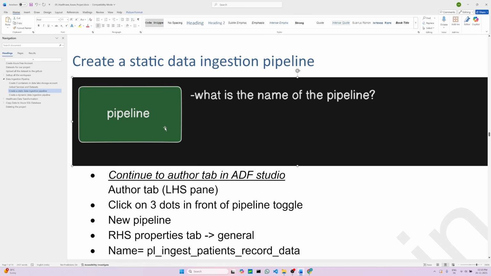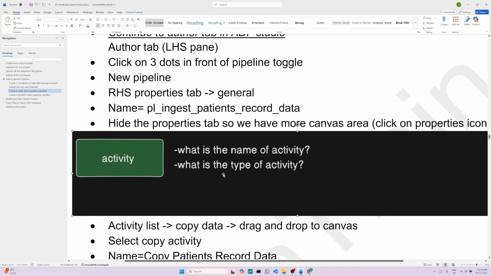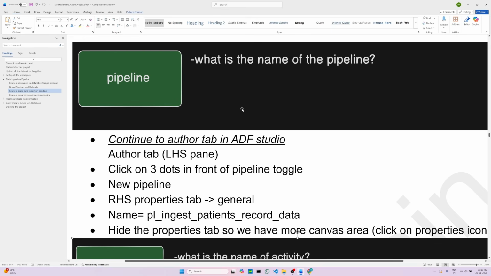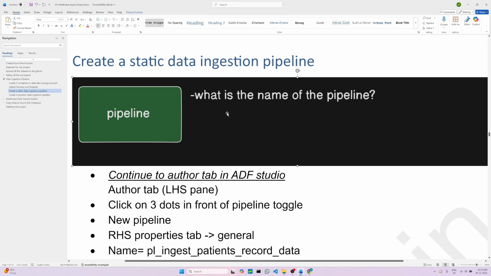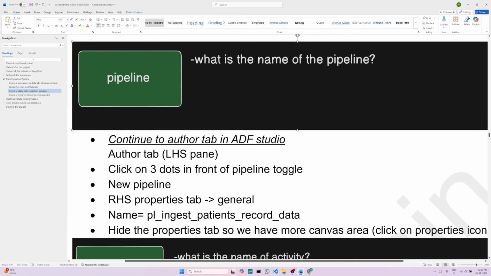Now the question is, you have done all the preparations, but how will you actually execute the data ingestion pipeline? How will you move the data from source to destination, from GitHub to Data Lake? How are you going to actually execute all of this? So the answer is, we will create one pipeline and we will create a copy activity that's actually going to move the data from source to destination. Okay. So what is the name of our pipeline? Let's create our pipeline.